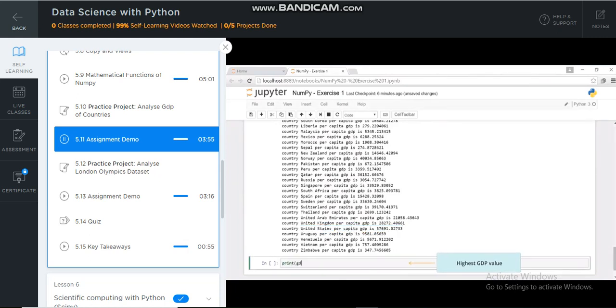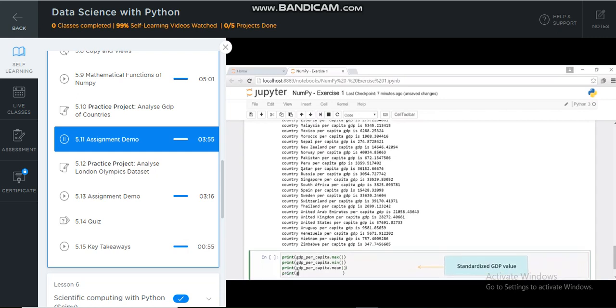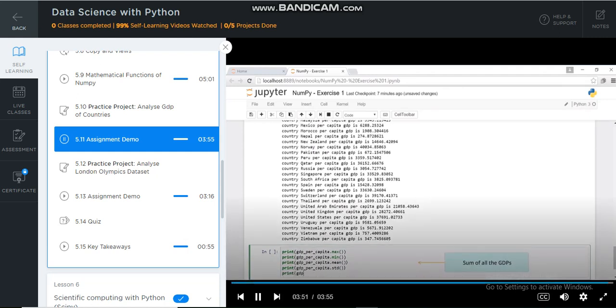You can find the highest GDP value, the lowest GDP value, the mean GDP, the standardized GDP value, and the sum of all GDPs.